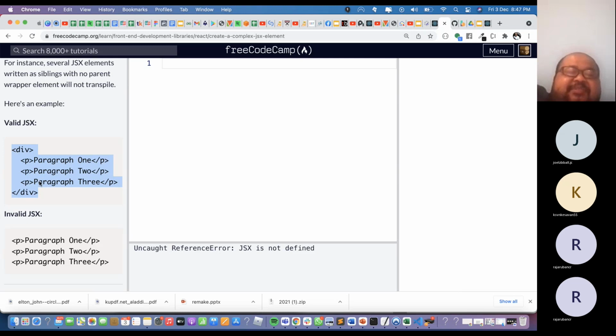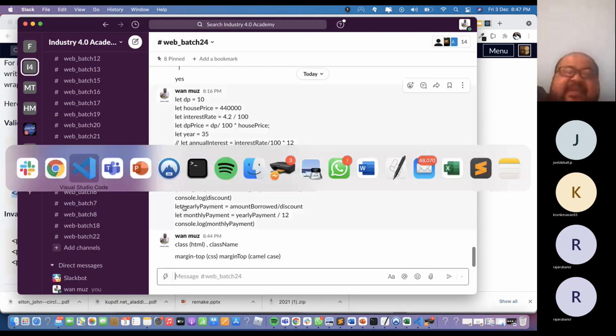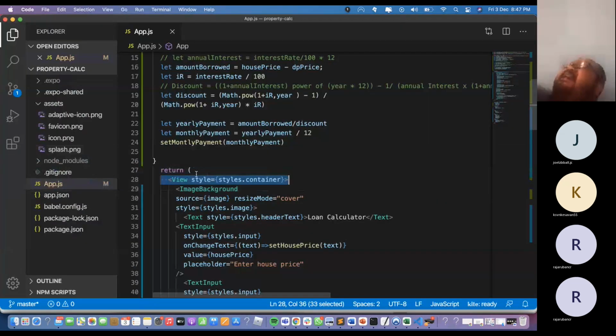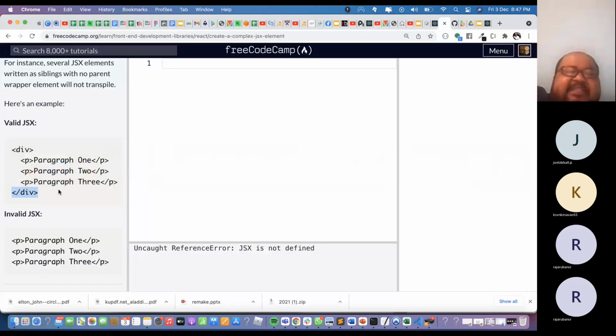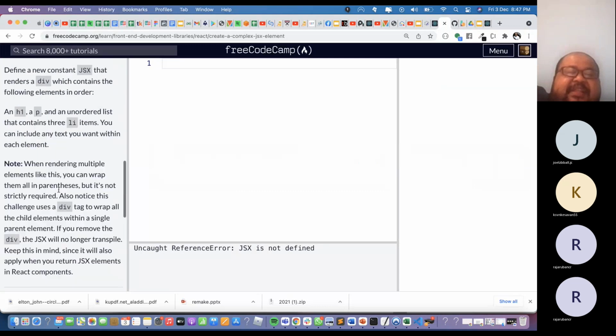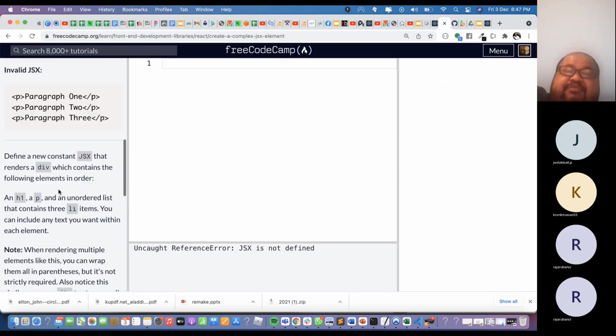You cannot do it like this. You cannot do return paragraph 1, paragraph 2, paragraph 3. You always need to embed it with one element. In this case, they use div. If you're doing React Native, you will use view. Yeah. So that's the second point that they want to tell you.